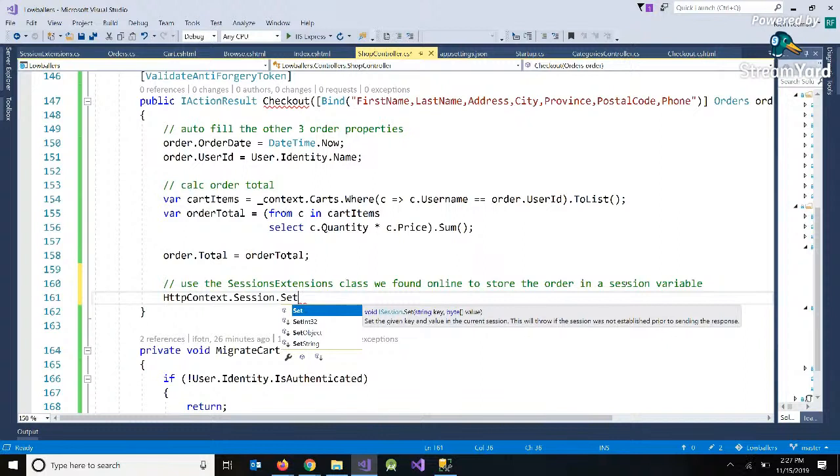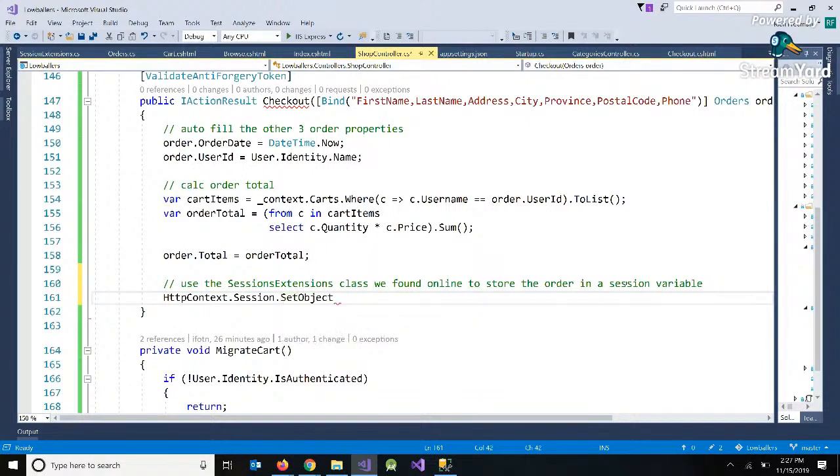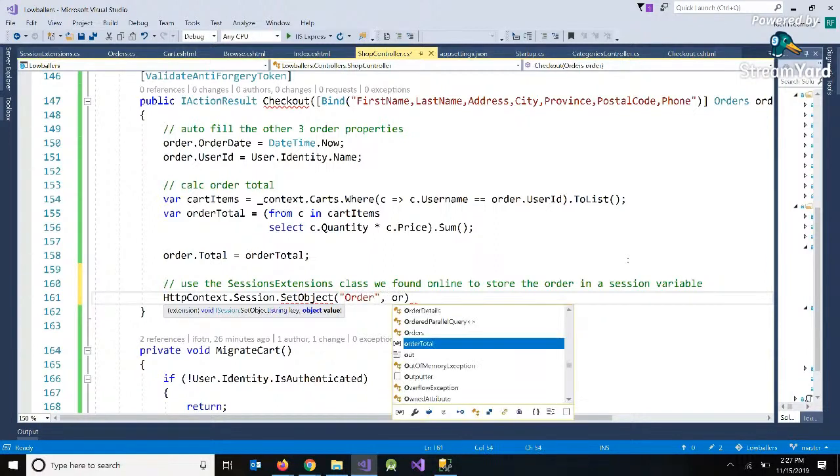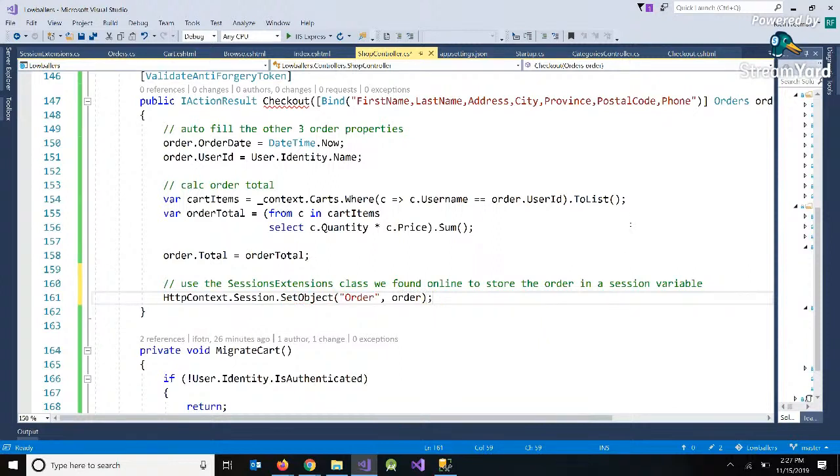So now I have SetObject available. It finds the method that's in that static class. We'll call our session variable, we can just call it order, and we pass in our order object. And that library will basically convert it to JSON and convert it back out.